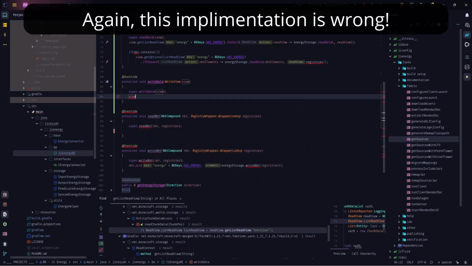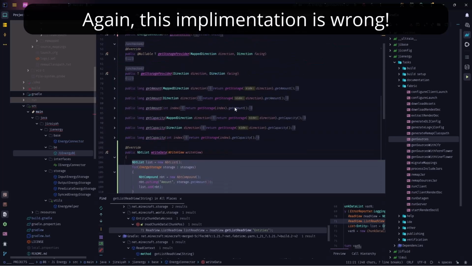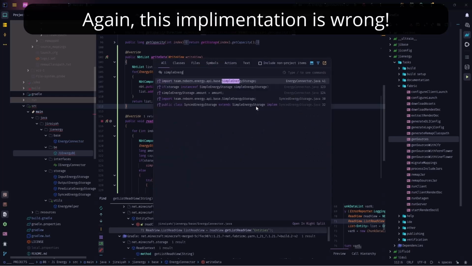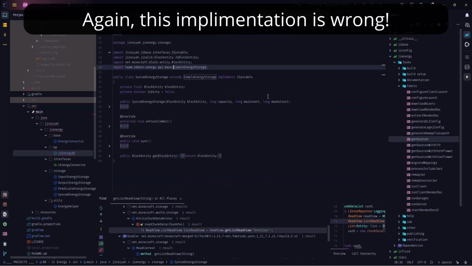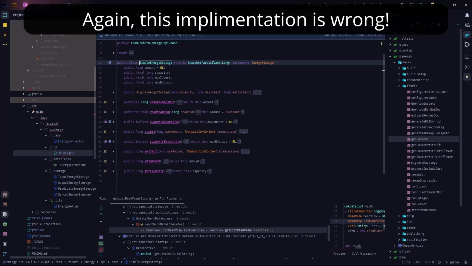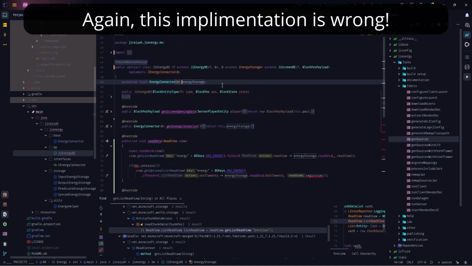So if we want to cover this, I think it means that, oh, I don't like that. I really don't like that. Energy storage, that's energy connector. Okay, let's take a look at simple energy storage. Maybe that has something, and nothing is here, and nothing is here. I don't know. This is a hell of a headache right now.